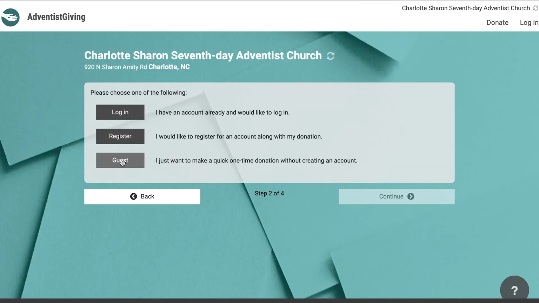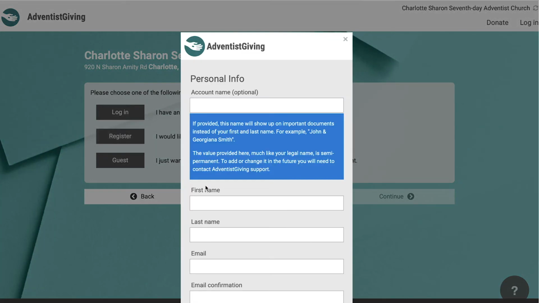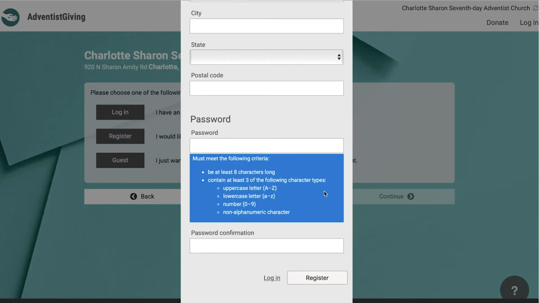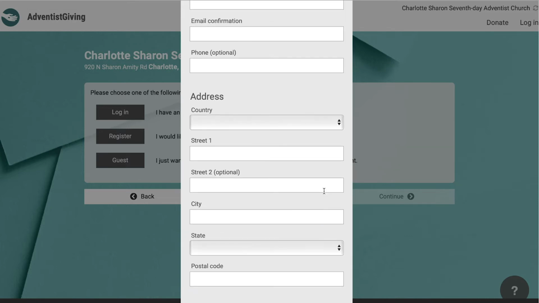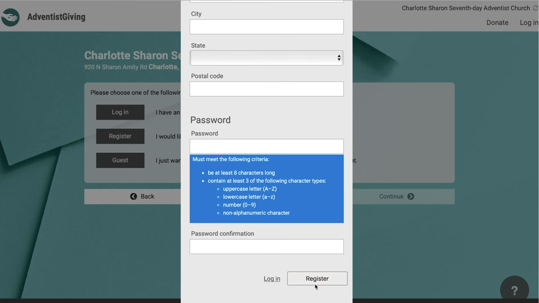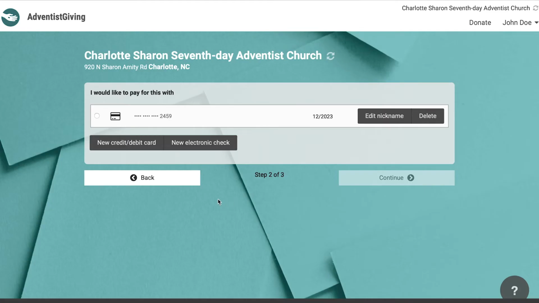For the purpose of this tutorial, we will go through the steps for registering a new account. To do this, click the registration button. A pop-up screen will appear with fields to enter your personal info, your mailing address, and the creation of a password. Your mailing address is used to send you any tax documents. Once completed, click Register. After you have created your account and logged in, the next page is where you would add or select your payment methods.